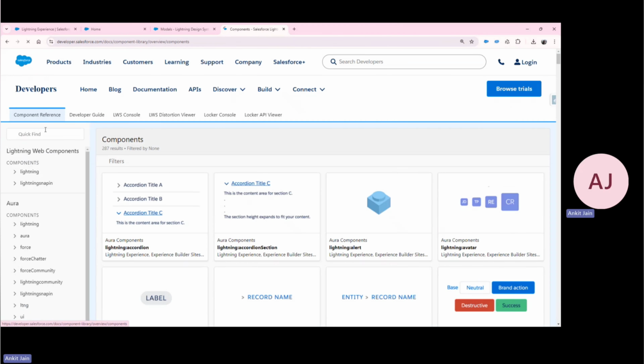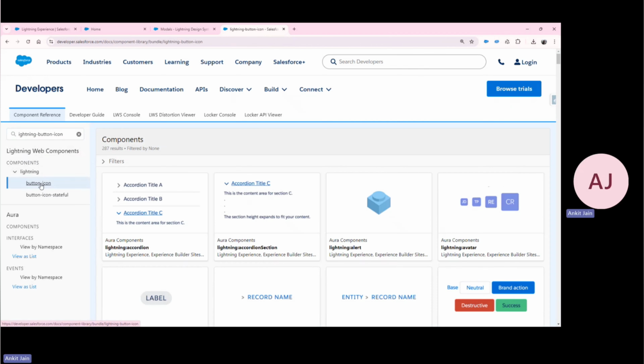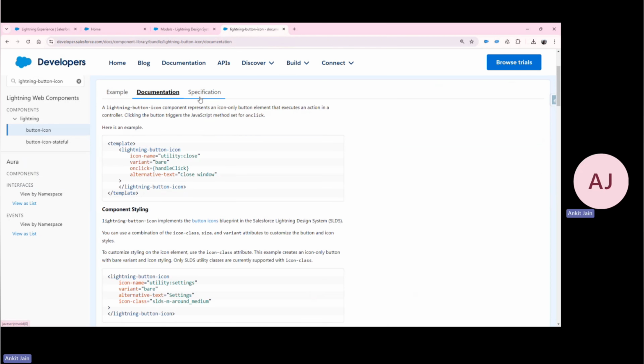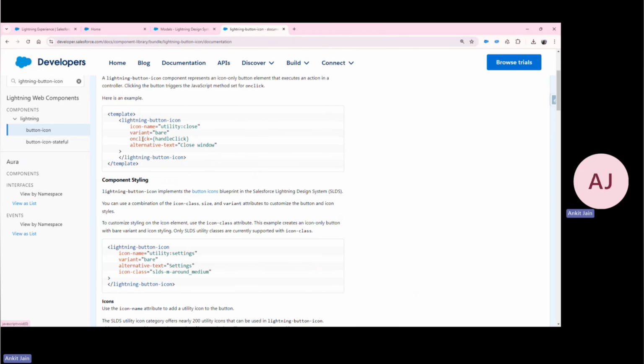Look for that lightning button icon and take that as the reference. Okay, and then you can go and modify it. You can always navigate to the documentation and the specification to check how they are building that, right? So let's say I want to use this one for now, for the time being, as a lightning button icon.